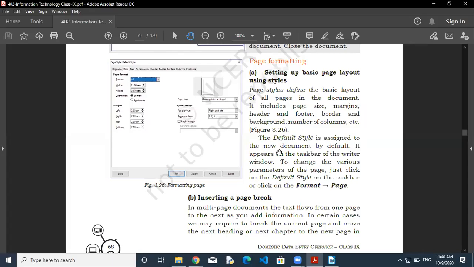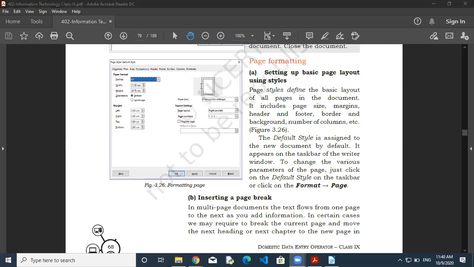So what is the page formatting? Page formatting means we are going to specify the different settings of the page.